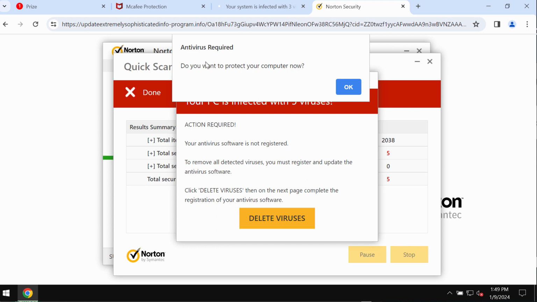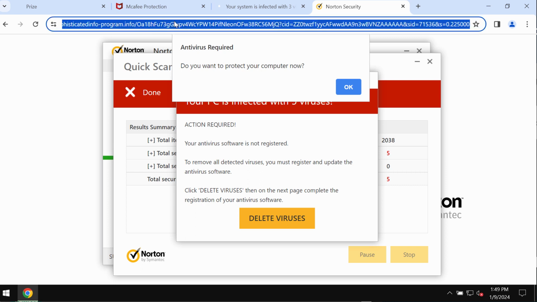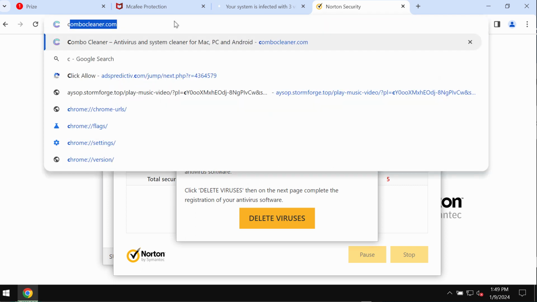If you ever see these pop-ups, do not interact with them and do not install what these pop-ups promote. Such pop-ups display pretty scary messages, so don't trust them.